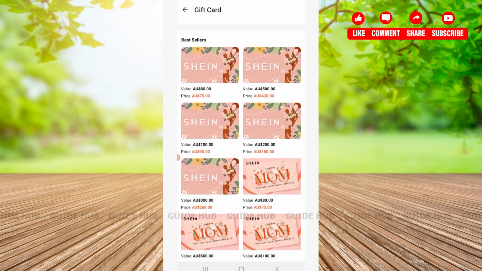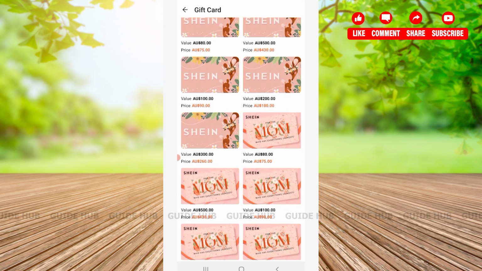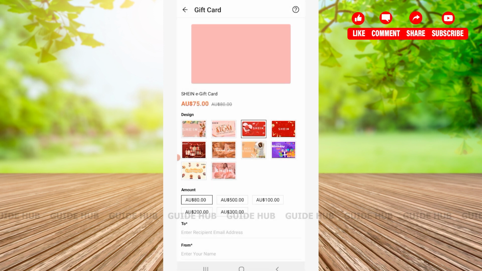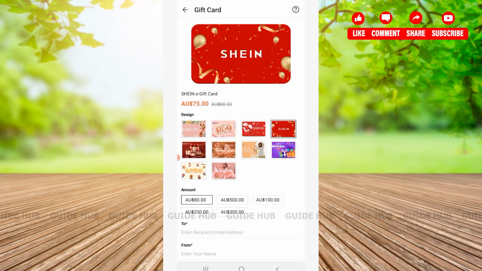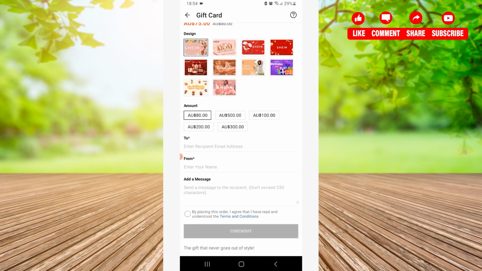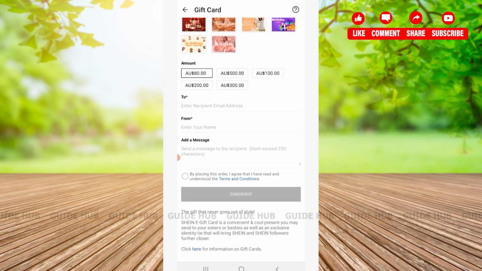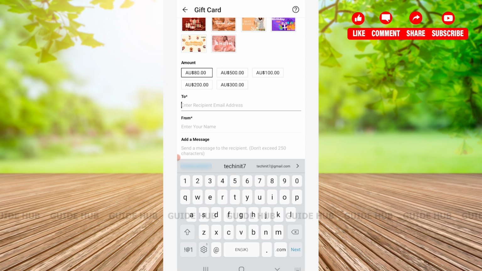Once you have tapped on the gift card option, from here you can choose the best selling gift cards. Once you have chosen your preferred gift card option, here you'll get all the preferences for how your gift card should look like. You can choose your preferred one, and from here you'll get about 5 options for the amount. From here you can choose your preferred balance that you want to send as your gift card. There are about 5 options as you can see on the screen, and here after scrolling down you'll get to type the email address of the person to whom you're sending your gift card to.